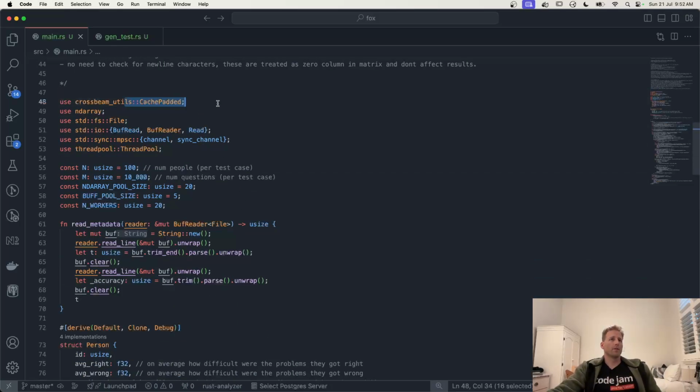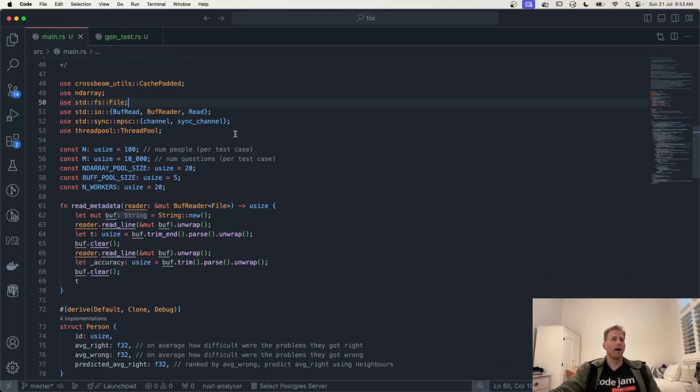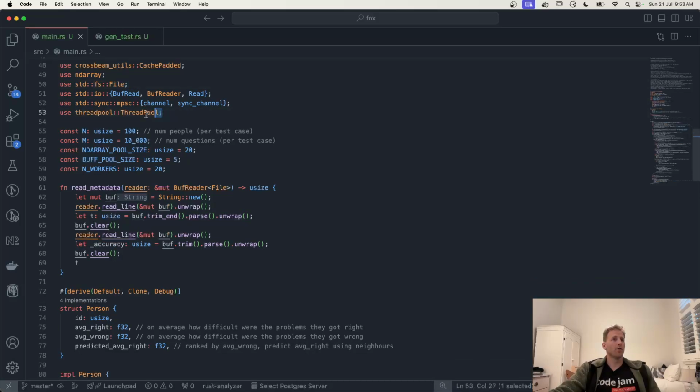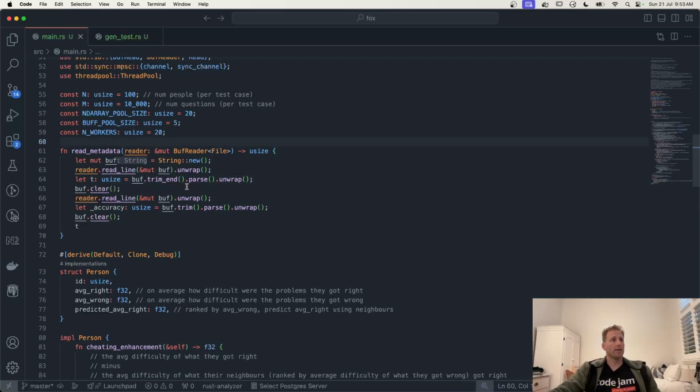So this is pretty cool by Crossbeam. It just pads things to a cache line. So it means that different threads can cache data efficiently. I didn't actually check to see if it made much difference, but it's pretty cool. Using a threadpool, and we're using a sync channel, which means we can have a pool of buffers and a pool of ndarrays, and we can just reuse those. So we have a reader that's just reading the file at max speed into buffers. I'll get to that in a second.